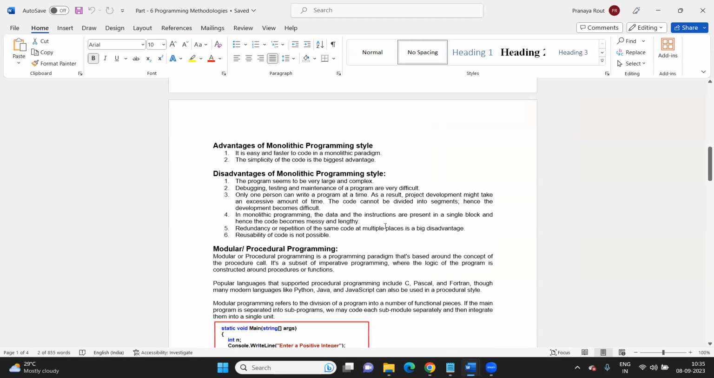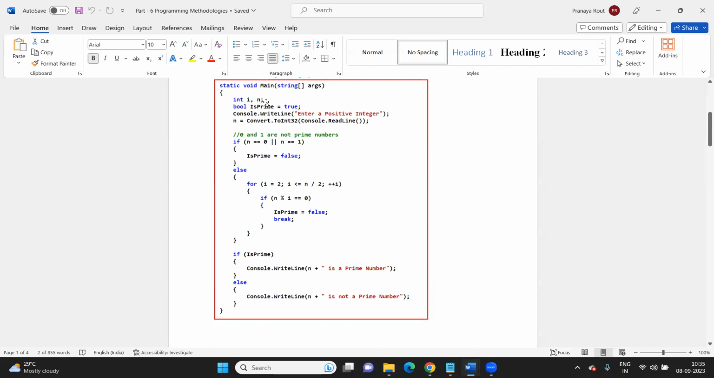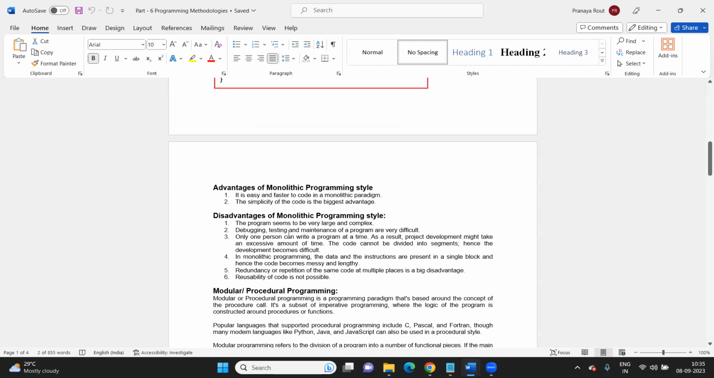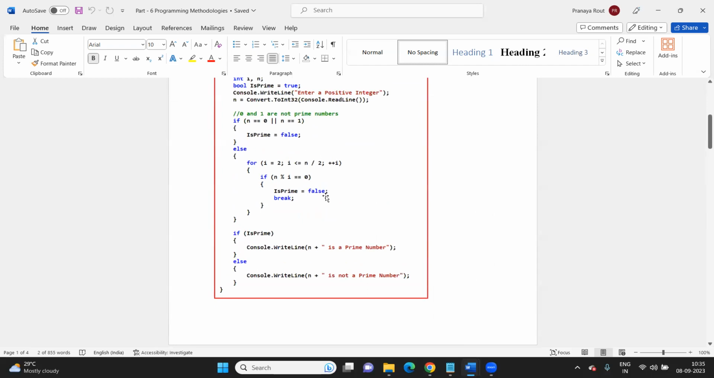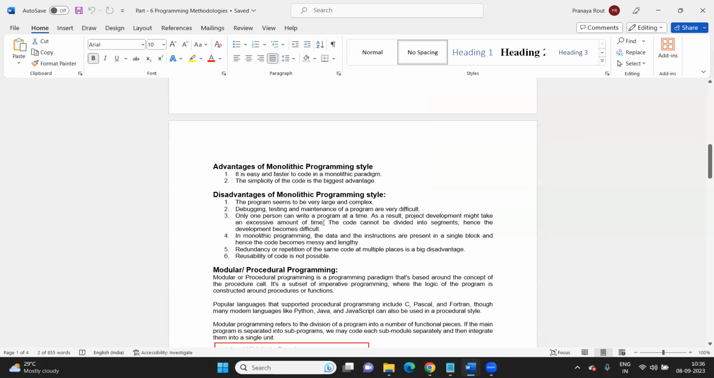What are the disadvantages? The program becomes very large and complex. If you are writing everything within a single method and your complexity is very high, then imagine how long the program is going to be. Debugging, testing, and maintenance of the program are very difficult. Suppose you have written 1,000 lines of code and you want to test line number 995, then how is it possible? You have to start from the beginning only. You cannot test an individual component because there is only one component, so testing and debugging is very difficult.